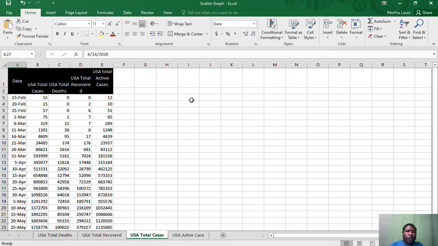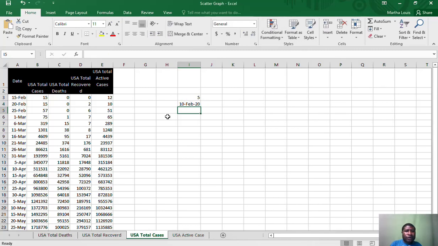Now I want you to go and click inside cell I3 and type number 5. Inside cell I4, you type 10 Feb 2020. Press enter. Go to cell H6 and type date. Cell I6, you type USA total cases.